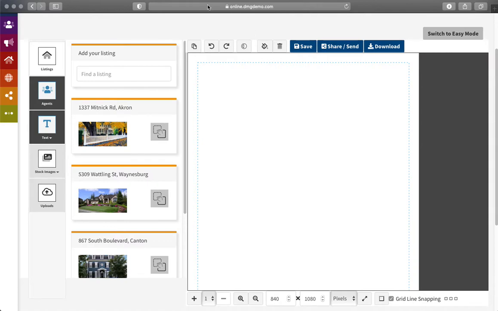Alright, so we'll just run through each of these things in turn. Just like basic mode, we have listings up here at the top. So that is our first tab. It loads up with all of my listings by default, but if I wanted to find additional listings, I could type an address or an MLS ID here and search for them, and that'll bring them up in this list.